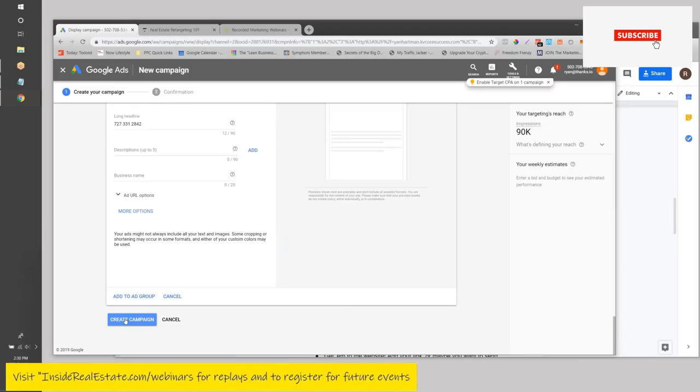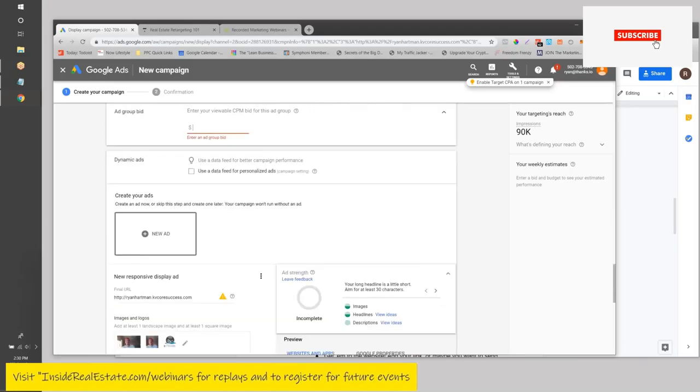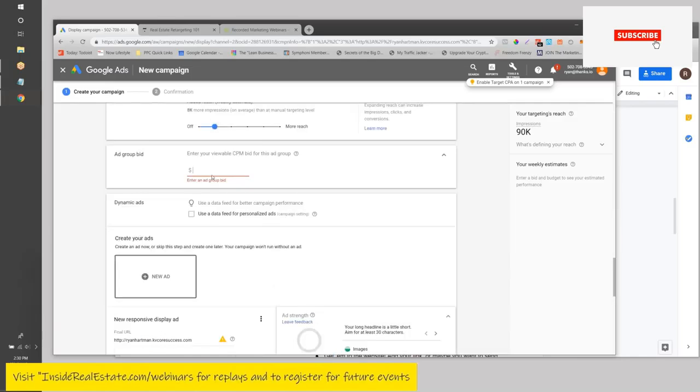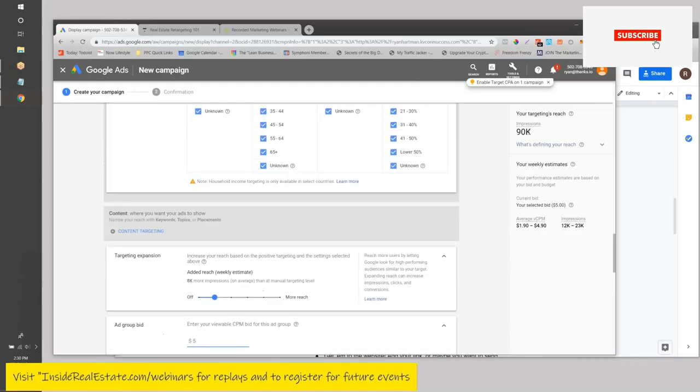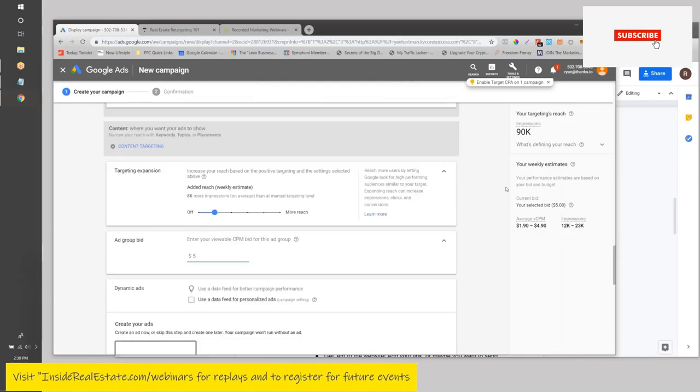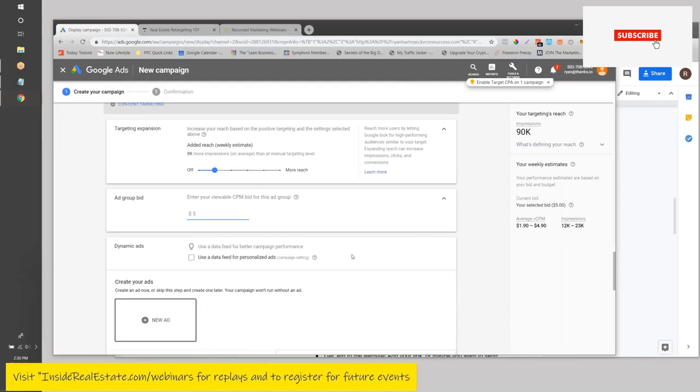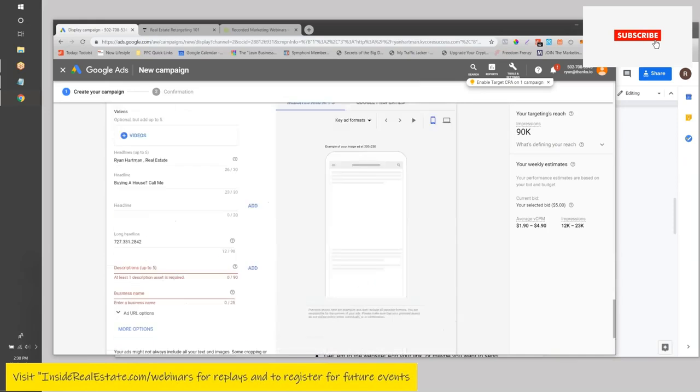Yeah. So I'm going to click create campaign. It's asking me for my ad group bid. For CPM, you can use like $5 CPM, and over on the right, it'll kind of show you how many impressions to expect. I probably bid a little high, but you can use what they show you on the right side. The more important thing is not to set your budget too high at the beginning, and then tweak based on what you're seeing.